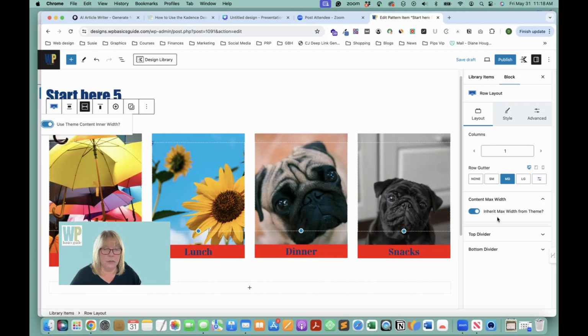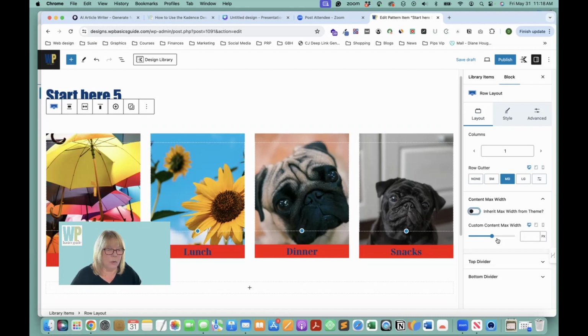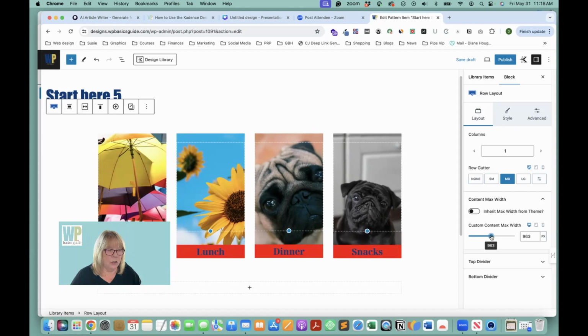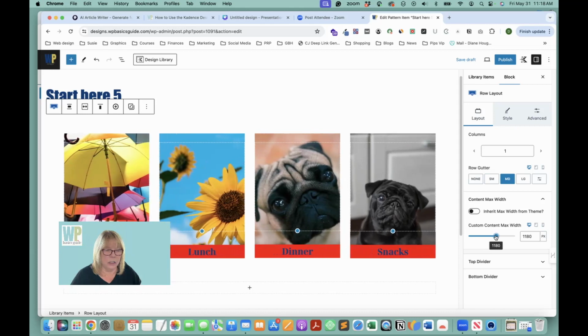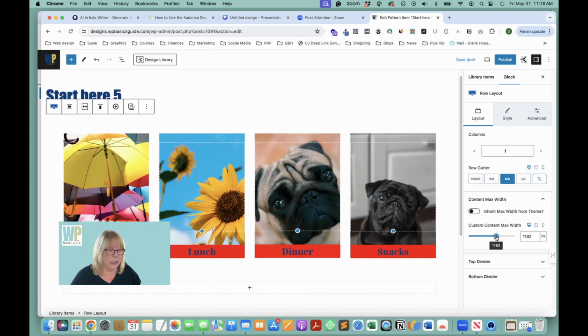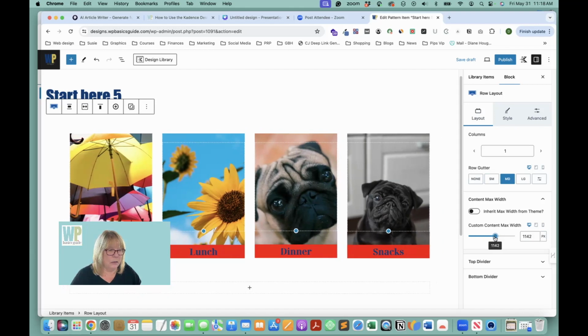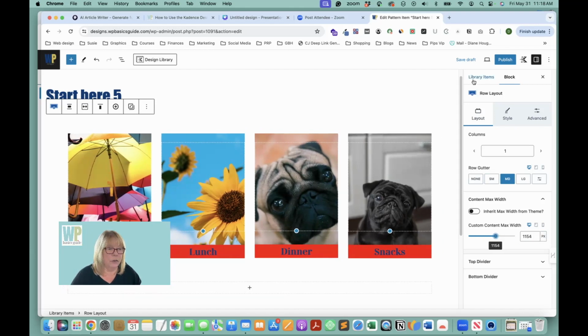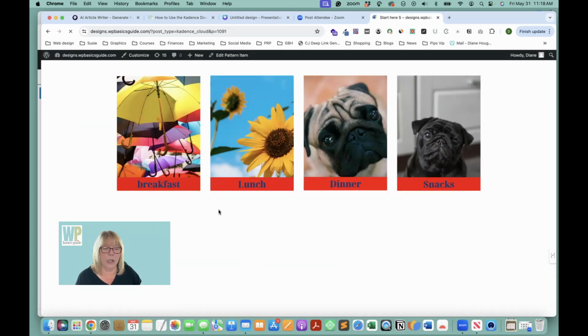Okay, so if you use that, you can see that it brings it in. And you can even bring it in more. If you come over here and say it wasn't narrow enough, you can pull it in down here. So you can make it even narrower. All right, so I think I'm going to do that. I'm going to put it at like 1154. That's good. Okay, let's see what that's going to look like. Okay, see, much better. I really like this.